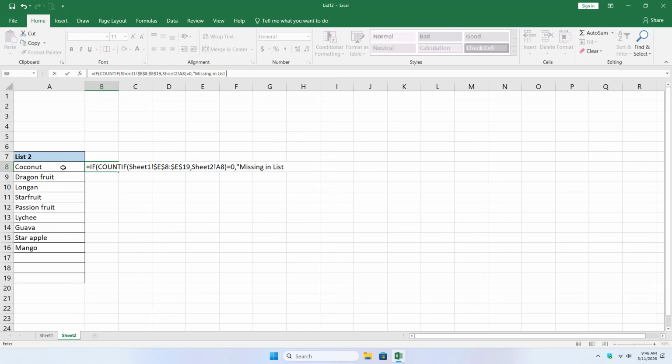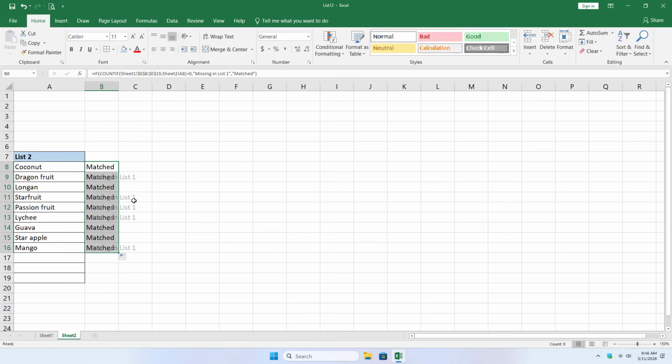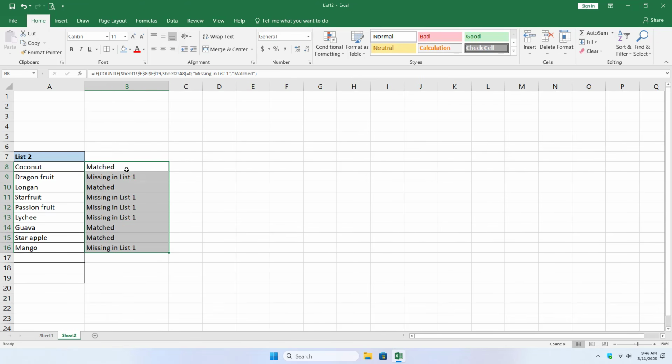Missing in List 1. Otherwise, if found, the message appears. Matched. This method allows you to customize the content of the results. Apply to the remaining cells. These are 3 methods for comparing two lists in Microsoft Excel.